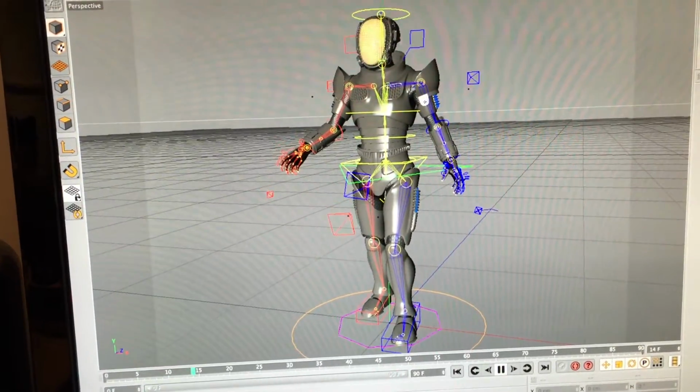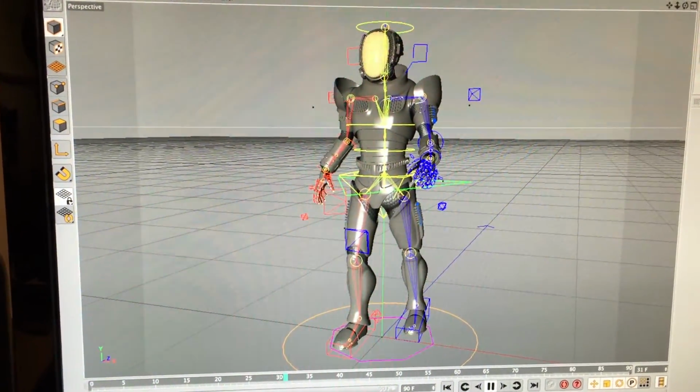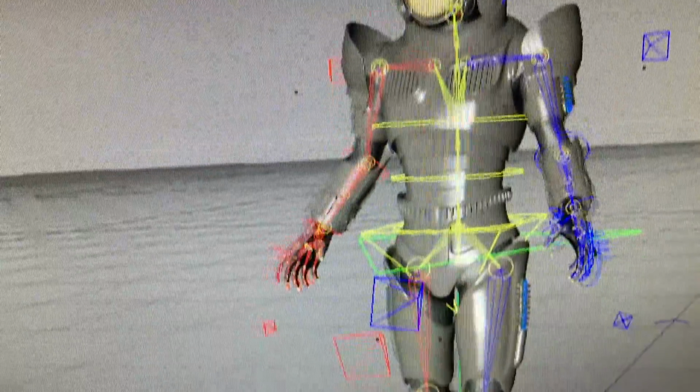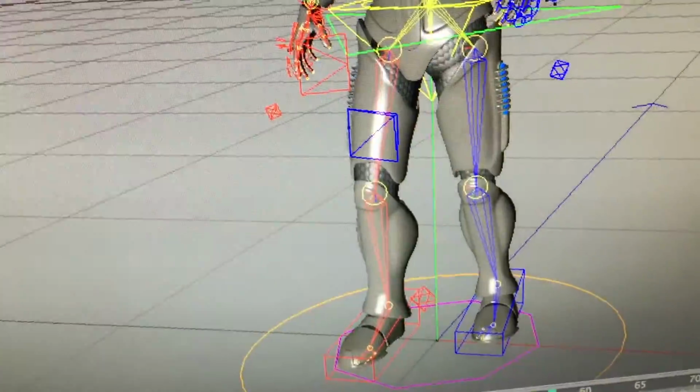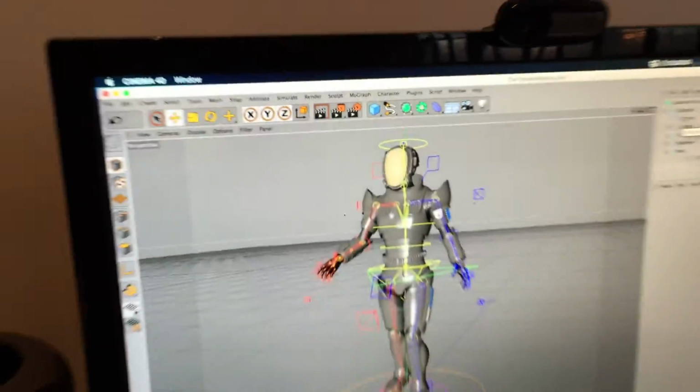So now I'll be able to do a test animation, a test render of this walk cycle, and show it off, right? And let people see what I'm starting to do. I don't want to give away the story yet. I'm going to try and make a little teaser or trailer for it.